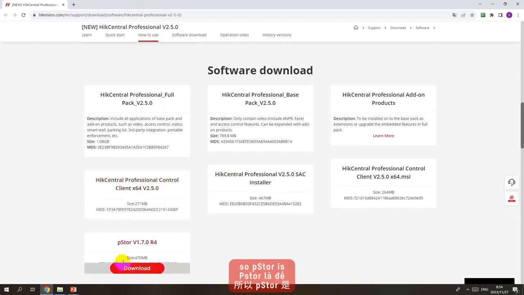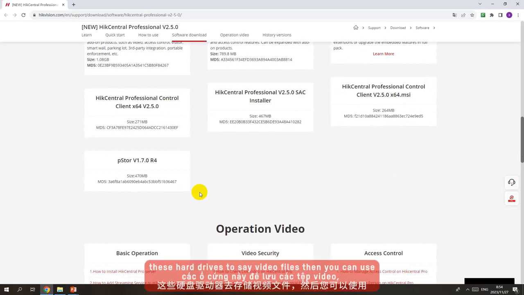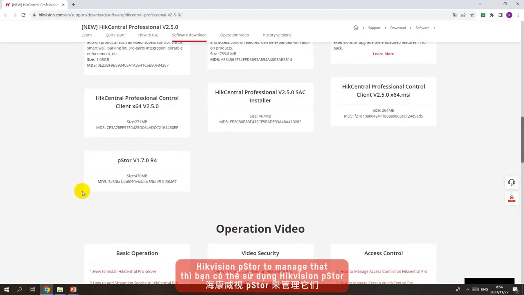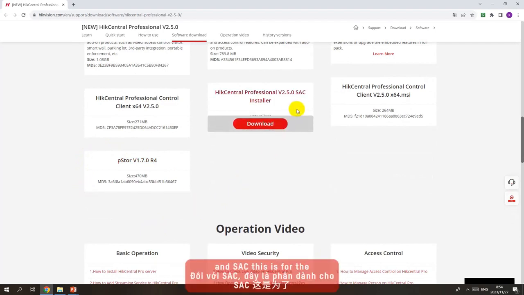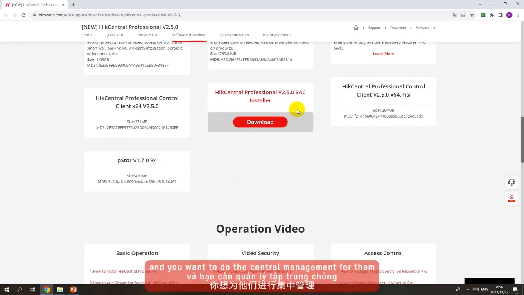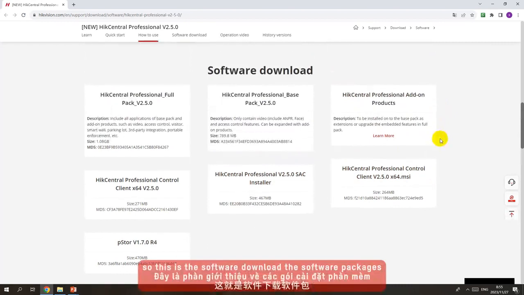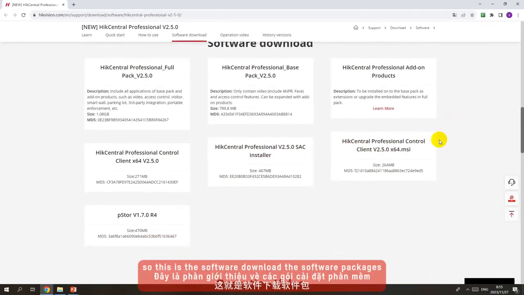64-bit. So pstore is for you to manage, for example, the hard drives for the Hikcentral Professional. If you want to use these hard drives to save video files, then you can use Hikvision pstore to manage that. And SAC, this is for the pstore cluster. If you have multiple pstore servers and you want to do central management for them, you can use the SAC installer package. Okay, so this is the software download, the software packages.